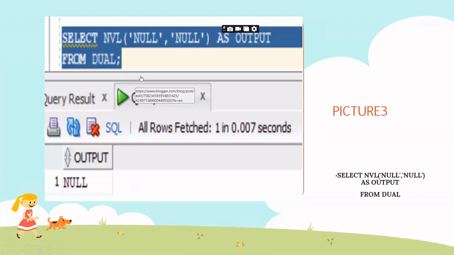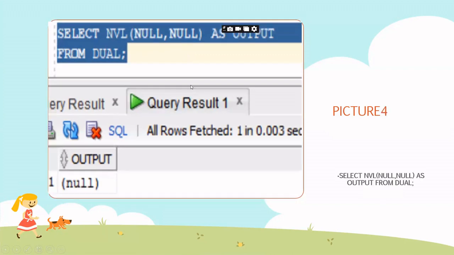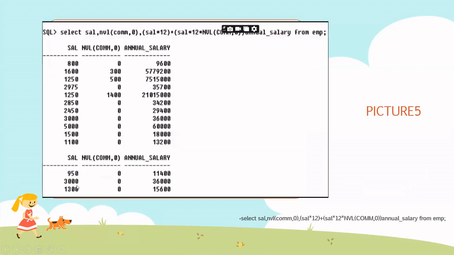In the third picture, here I have mentioned 'null' in a string, so it will be considered as the output null. In the fourth, I have mentioned SELECT null AS output FROM dual without any single inverted comma, so it will display the null.